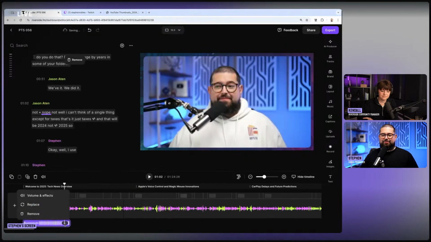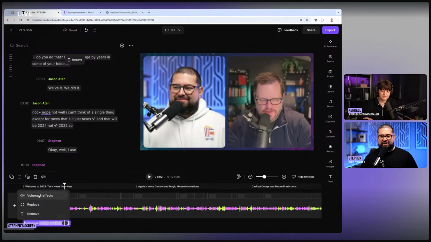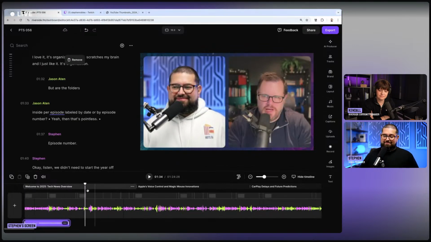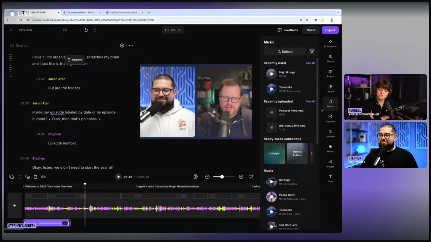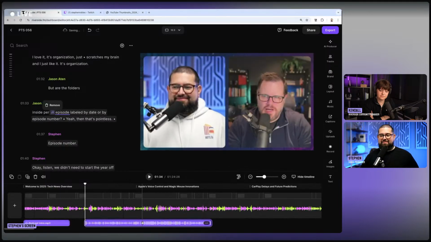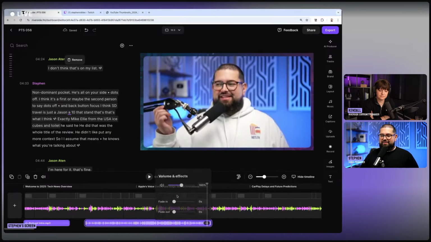I can click the little three dots on that background audio, choose volume and effects, and I can change the volume of that background music, and even the fade in and fade out time. And I can add multiple background pieces of music if I want. So I can move the playhead a little forward, go to music, choose one of the stock audio tracks that are here in the library, and now I have background music there, adjust the volume, so on and so forth. Background music, super easy.